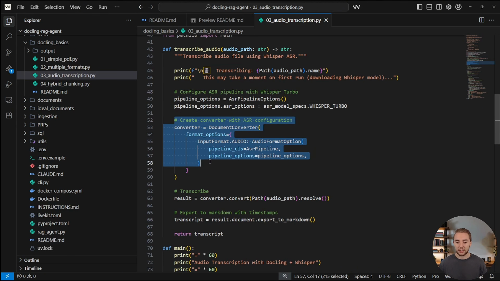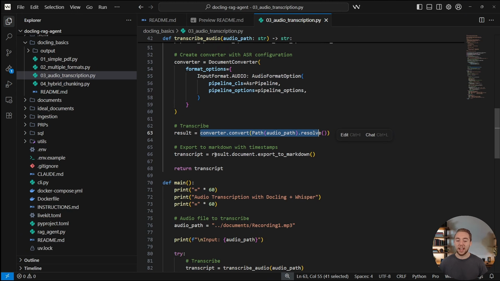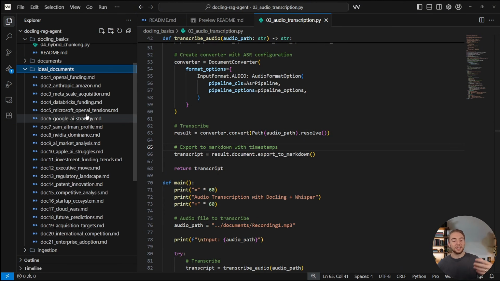So I set up my document converter just like we did when we were working with text-based files. And then again, just like with text-based files, we call converter.convert. And then we can export the MP3 content as a markdown document. That is the beauty of Docling, is all of the different file types we're working with, they all just end up as markdown. So we basically have the ideal documents folder here where everything is set up as markdown, ready to be put in our knowledge base.